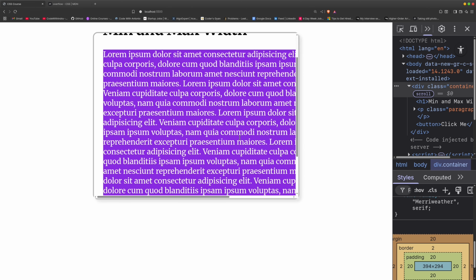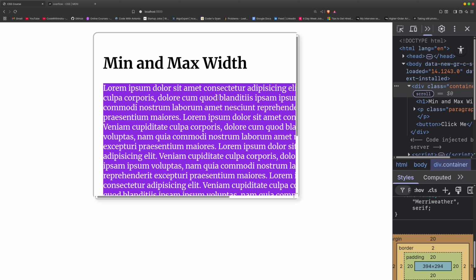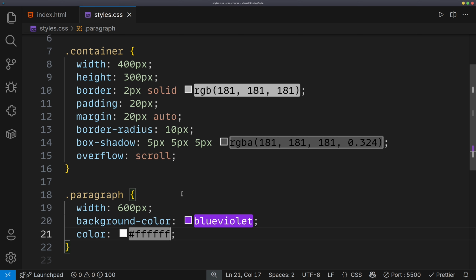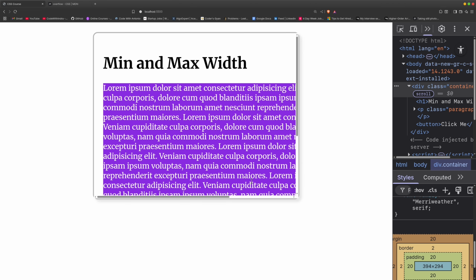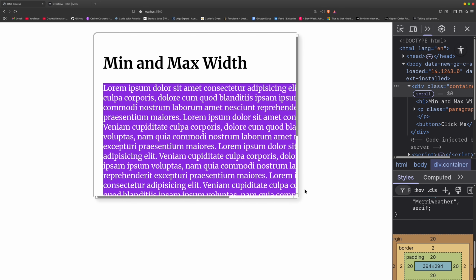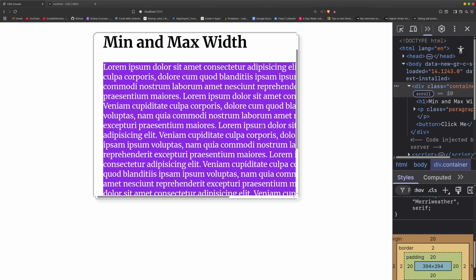So right now, here is our paragraph, and it is scrolling because we have set the overflow to scroll. And as you can see, it is scrolling in both directions: vertically, which is the Y direction, and horizontally, which is the X direction. And these scroll bars are a little bit ugly as well, I know, but as you can see, we can scroll in both directions.